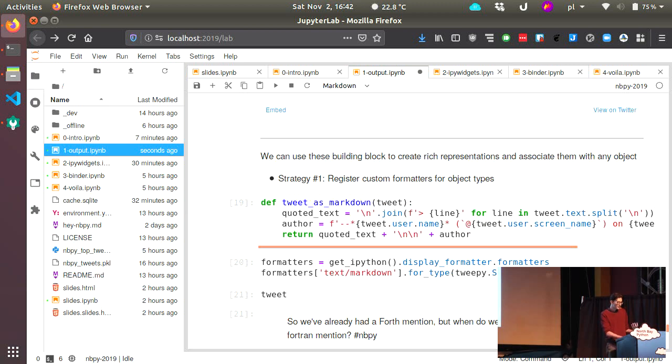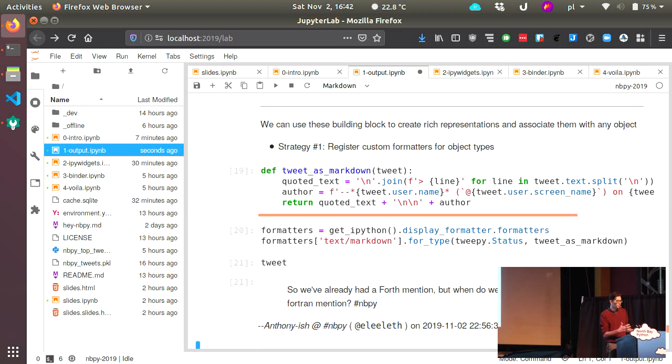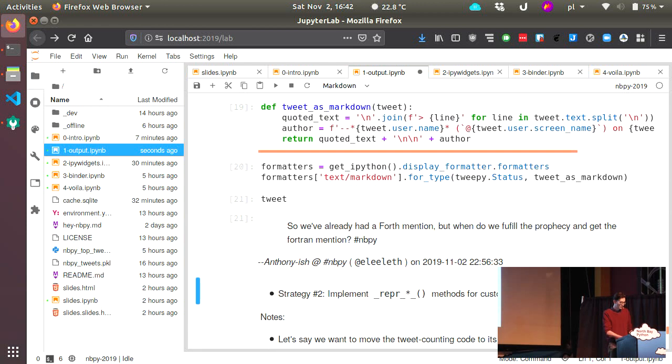And the reason why I like this is because we didn't really have to do anything with the object itself. So this is a third-party library. And already in this way, we don't have to modify anything, and it already gives us a much richer output.